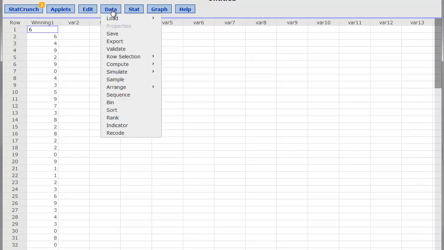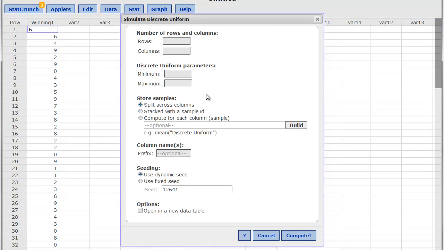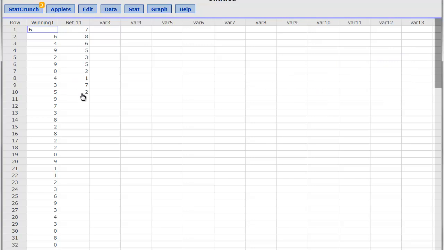Okay, and so I'm going to click data, and I'm going to simulate again a discrete uniform distribution. And how many times am I going to play the number 1 to see how often it comes up, right? So let's go ahead and try it 10 times. All right, so we're going to try it 10 times in one column. And of course the minimum again is 0 and the maximum again is 9. And the prefix I'm going to do for this is bet 1, right? Because I'm going to bet the number 1 and see how many times it comes up. And so we plug it in, and look, I won 1 time.